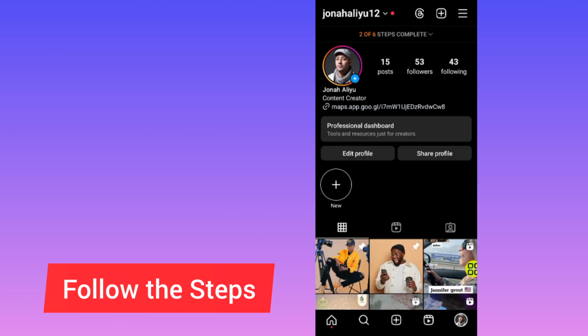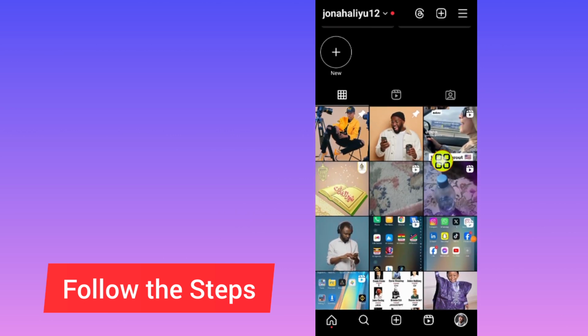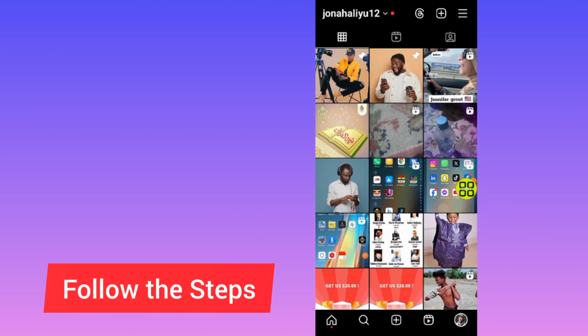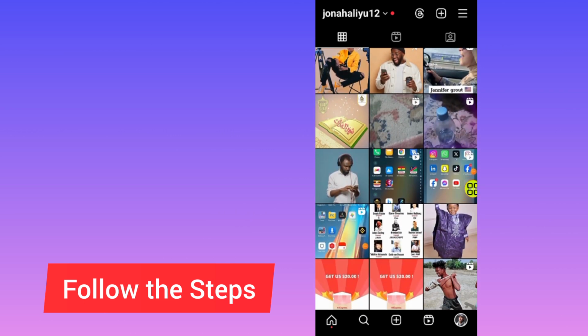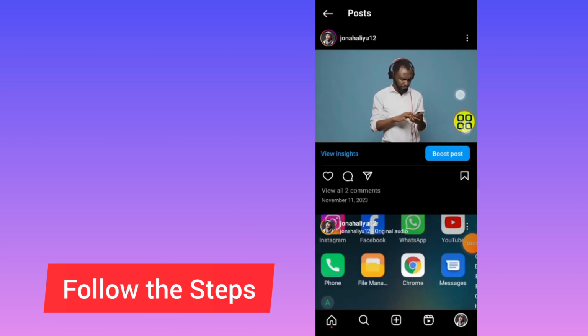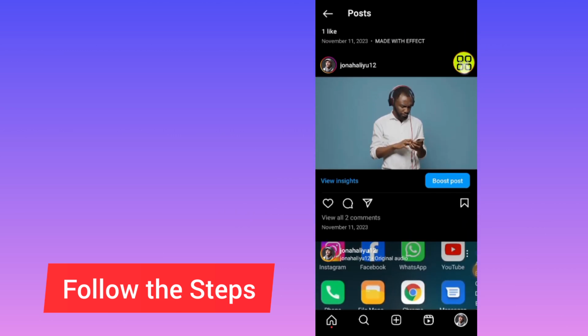After you open your profile like this, you can see all your Instagram posts in this section. Now go ahead and open the picture that you want to edit. Let's say I want to edit this one. Tap on this. As you can see, now tap on this three dot at the top right side of the image. This one, this three dot.